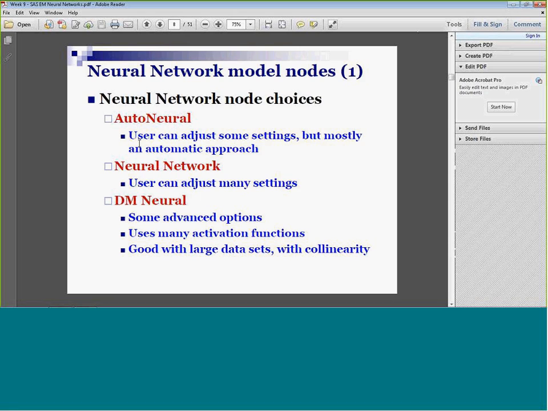Again, you might want to try it. We talk a little bit here in week 11 or 12 about deep learning. You will see a similarity there, I think. Not exact one for one, but similar. But the main two would be auto-neural with very few tweaks, neural network where you have a lot of possible tweaks, and then this one if you just want to try something.